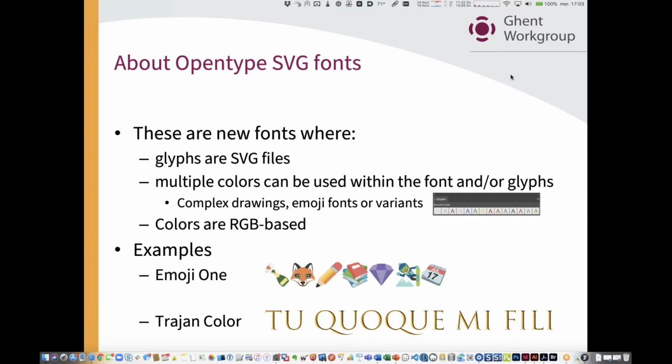You've seen that when I was showing the Glyphs panel in InDesign. All of these glyphs that you see here are actually different variants of the same original glyph with different colors. This is taken from Trajan Color, the one at the bottom of the screen here, which looks like Roman stuff, engraved. You can have different colors for each glyph, and these are the different variants. This is done using OpenType SVG.